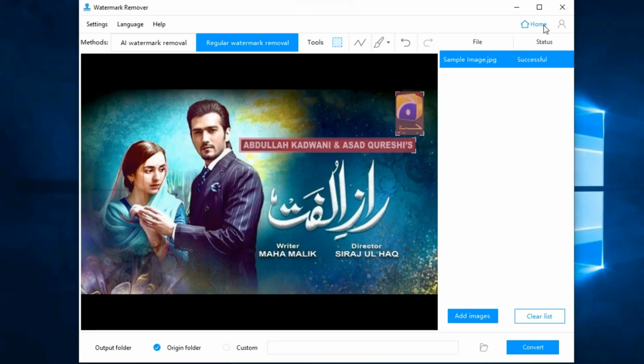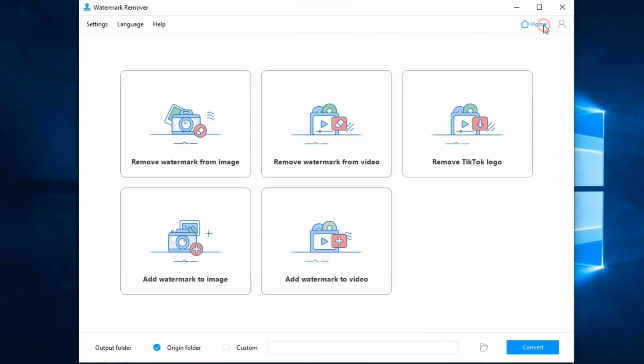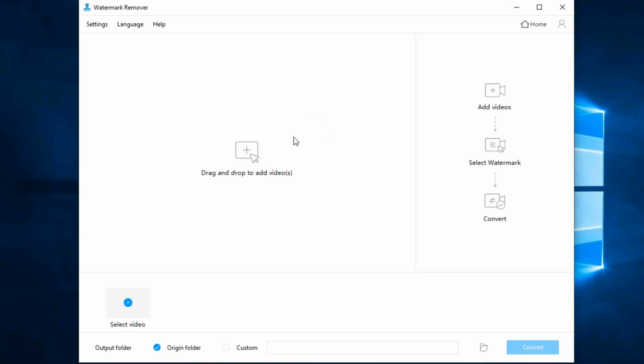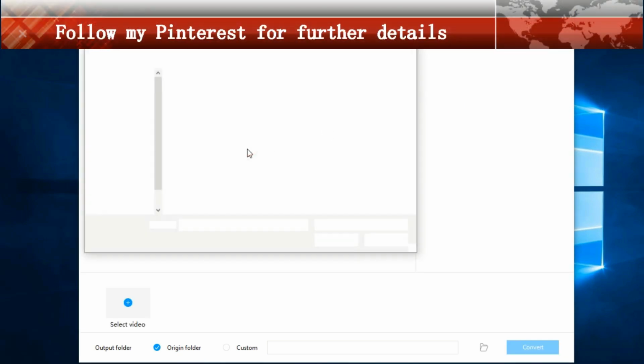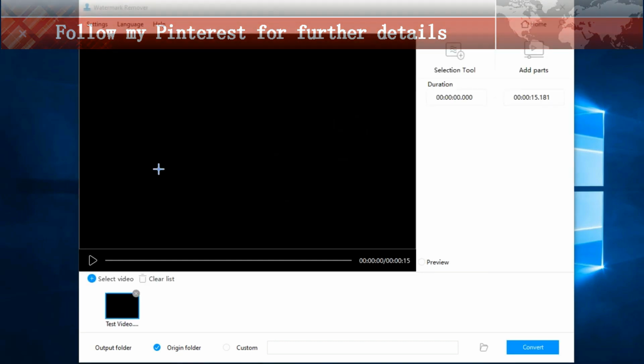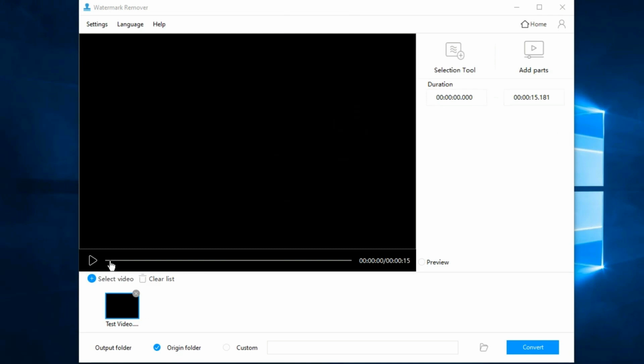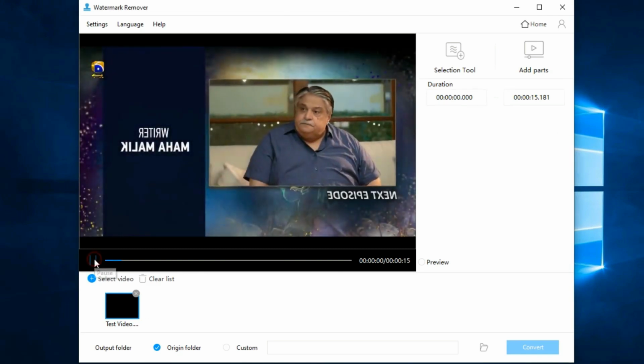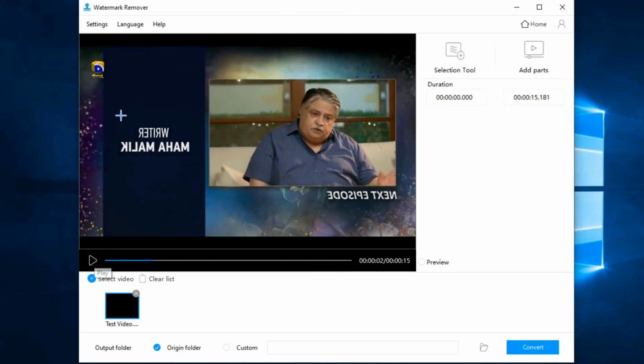Now let's go back to home screen again. Now I'm selecting remove watermark from video. The same method, click on plus button, add your desired media file. Now play the video. Highlight the area you want to remove from the video. I am selecting this logo of the channel.